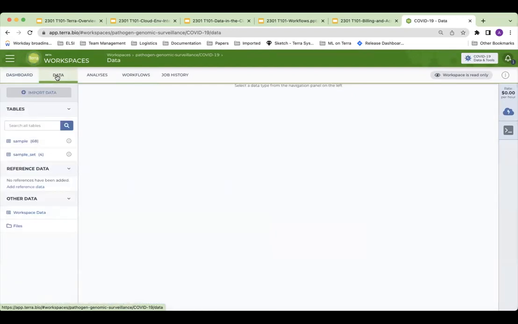So with that, I'm going to move on to the data page. And there's kind of the most information over here. So I'm going to try to do this not too quickly, but also not too slowly.